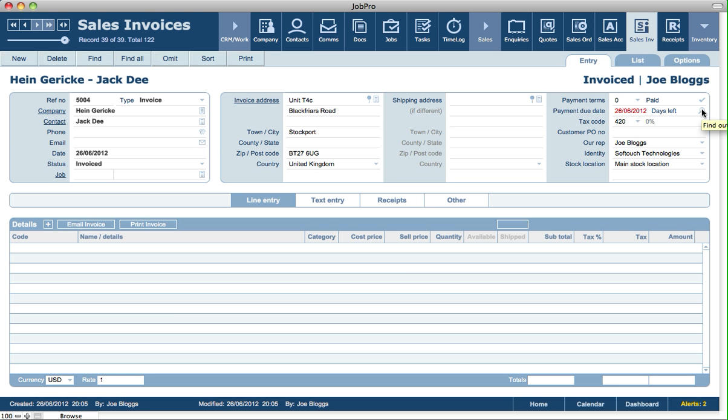We can do a search on any invoices that are outstanding. The default tax code comes in here, which we can edit. So this also comes from the customer's account record. But based on the default tax code, as we add line items in here, it'll then use the correct tax rate. Now this default tax code is very useful if you're integrating JobPro with other accounts packages as well.